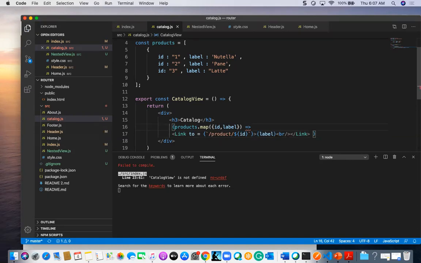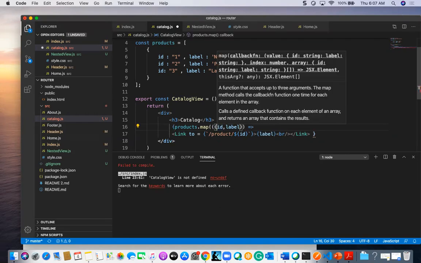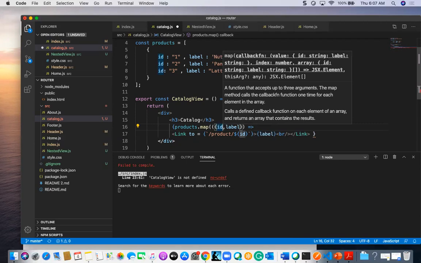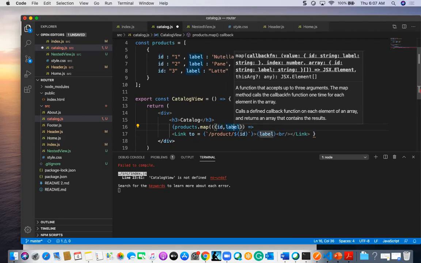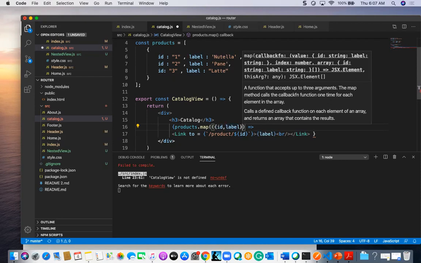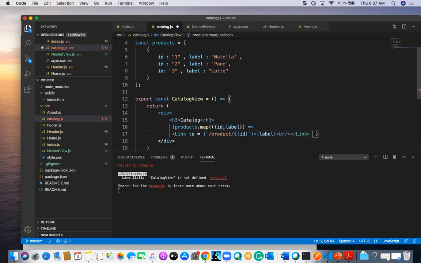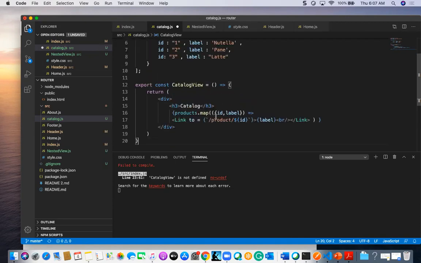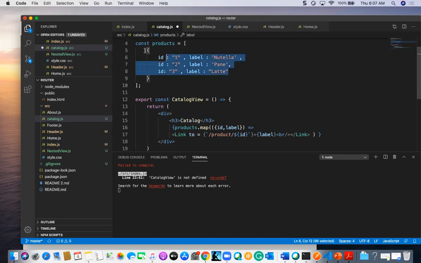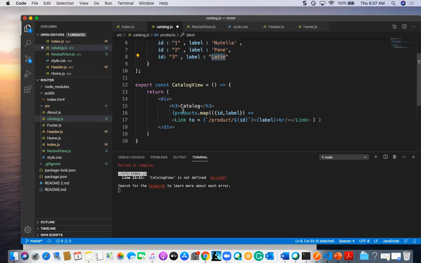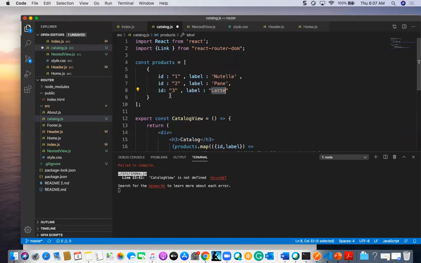So this is products dot map ID comma label. Here the map I am going to end. It should be ended here. Okay, now I am going to display all these labels actually, Nutella, Pain, and Let. These three I am going to display in my component.